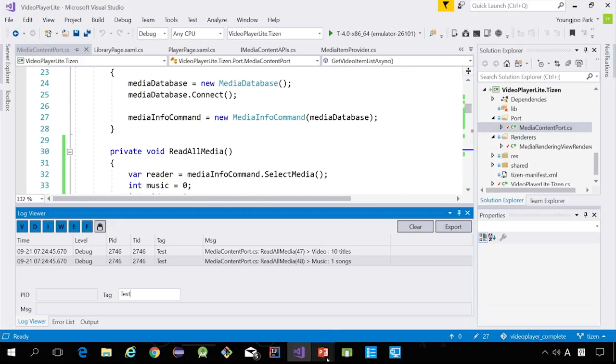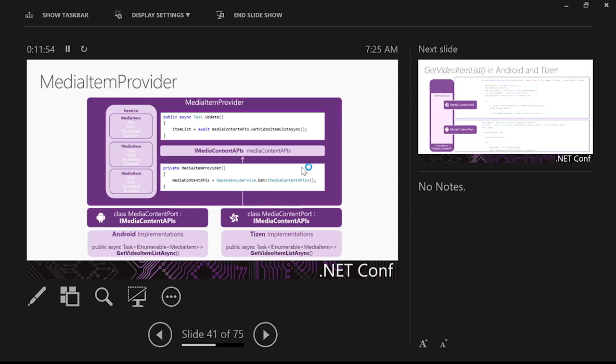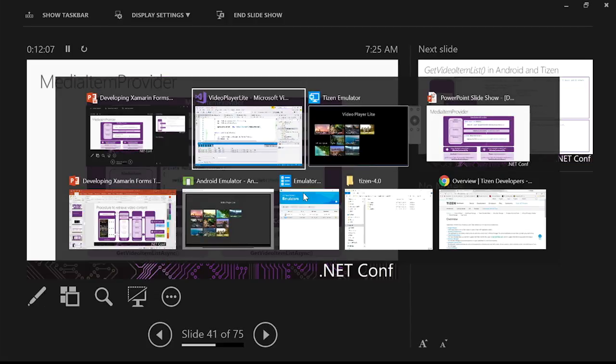Okay, so so far we talked about the library page and how to retrieve media content from the servers. Let's see.